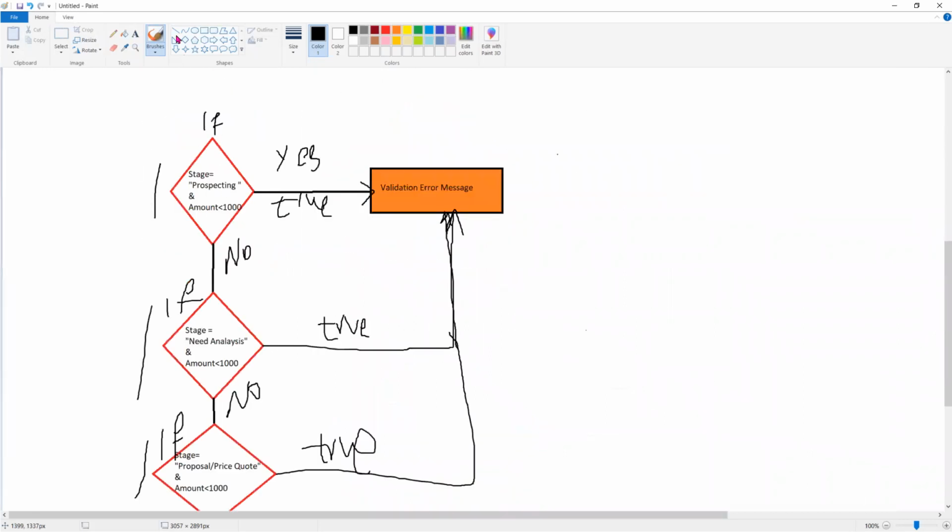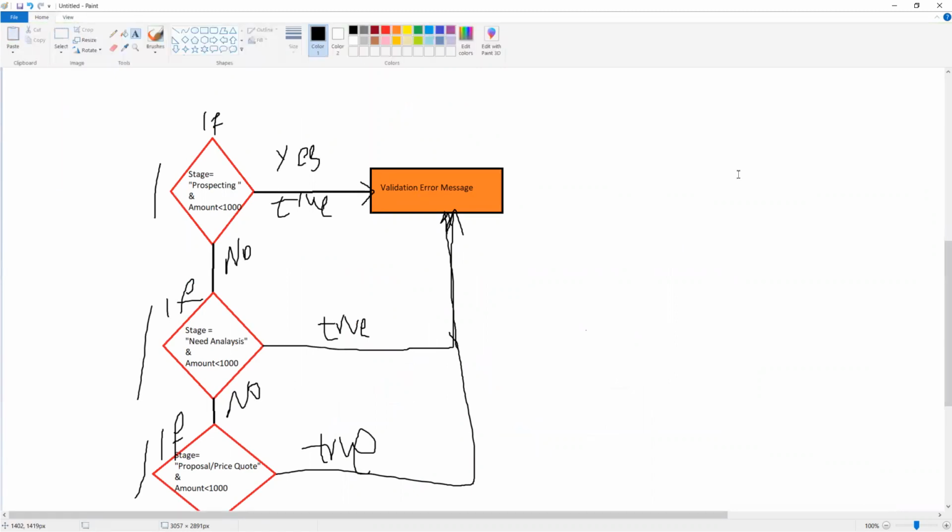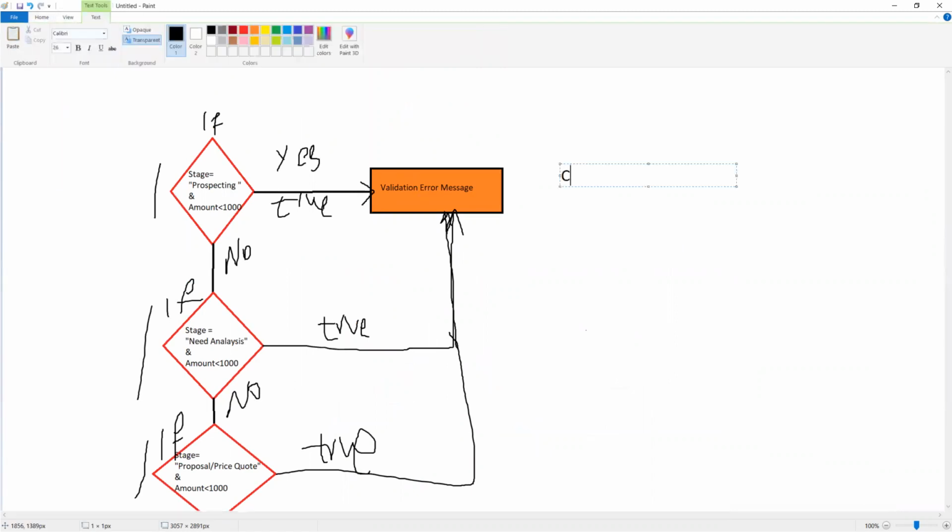Now, instead of this, what I can do is go to the case condition. What is the common point here? The common point is stage.